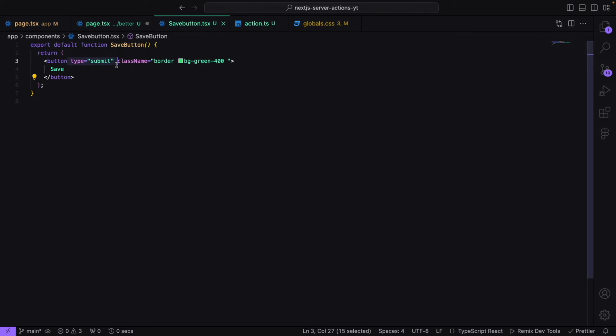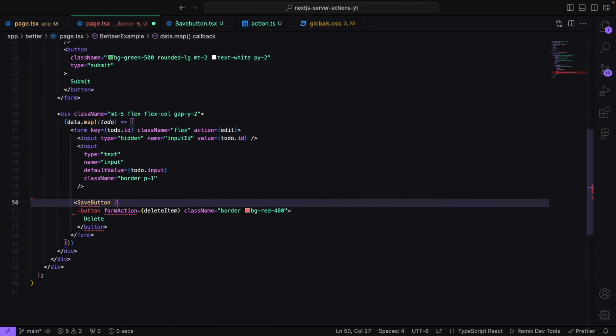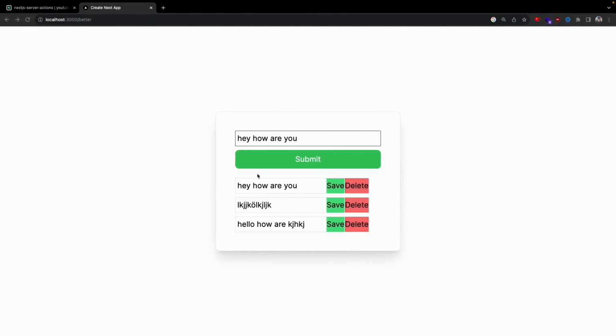So now we have this button, and if I go back and just import that, so let's import the save button and go back and save that. And if I now create a message or change it actually, so let's say, hey, how are we? And save that, reload the page, you see it works.